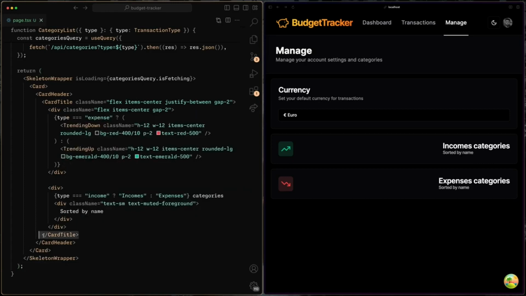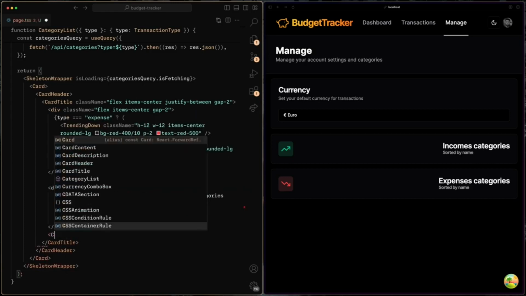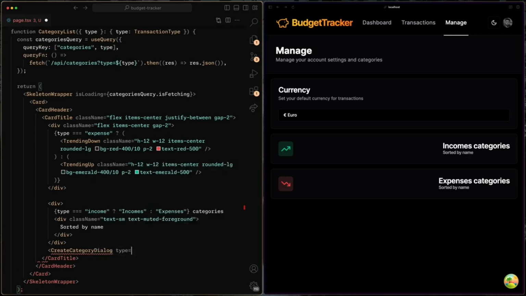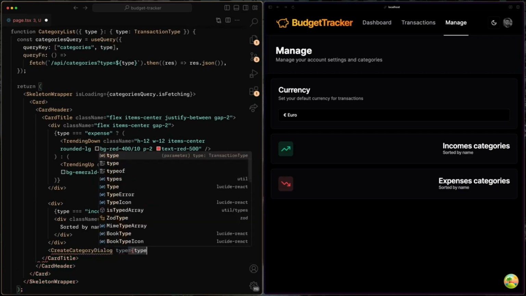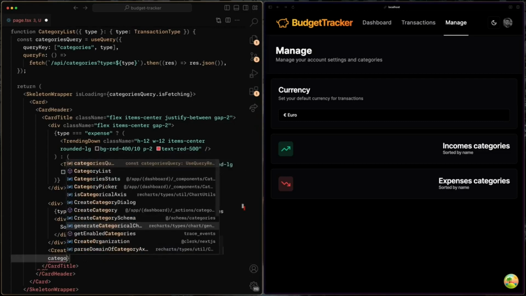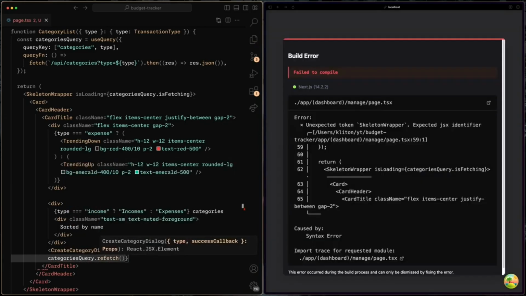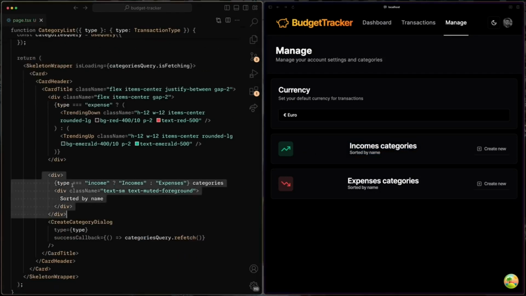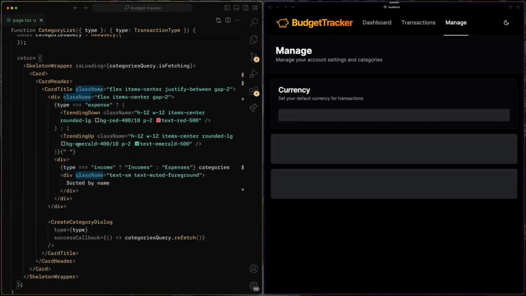Perfect. Then before the card title closing tag, we are going to add a create category dialog that you can import from app dashboard components create category dialog. We are going to set type to type. Then we are going to set the success callback. And in this case, we are going to just call the categories query dot refetch, like that. Let's close the tag. Then we are going to move this section near the icon. And we can do that by moving this div within this other div. So we can select this and move that here, like that. Let's remove this.